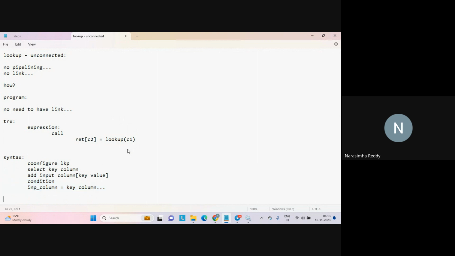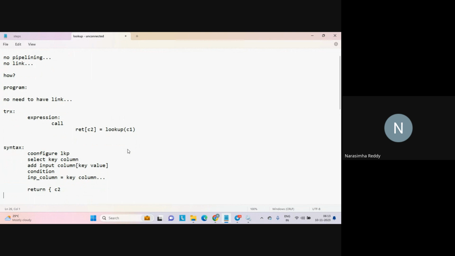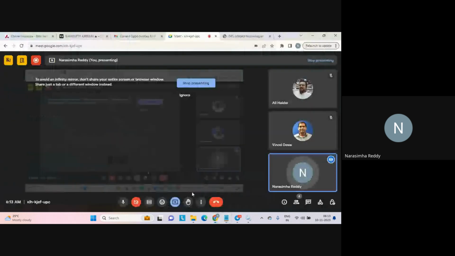Then we expect what? Return value. We just have to select return, which column, like example C2. This is what we need to do as part of the configuration. That's all. This is a theory. Now let us try to understand how to configure. Fine. So let's log in.